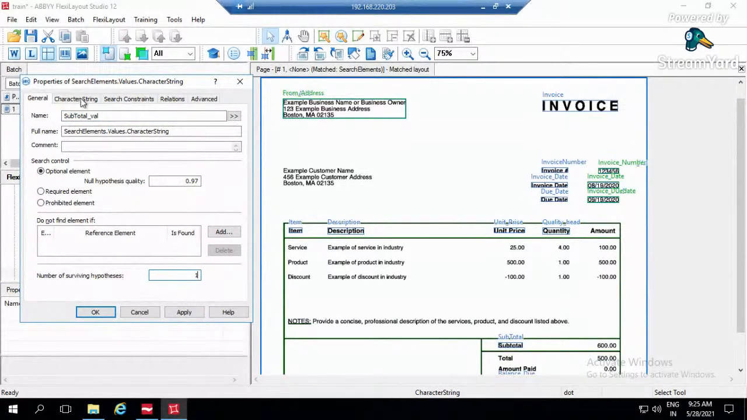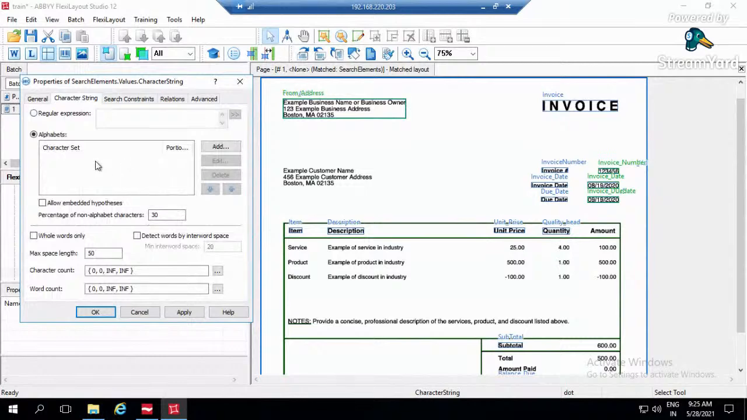And here there are multiple ways to give the input for the character string. When I'm extracting a value and I know exactly the pattern of that specific value, I can go with the regular expression. And if I don't know exactly what value comes, it might be numbers, alphanumerics, or alphabets, in that case I can just go here and add all the alphabets over here, all set.